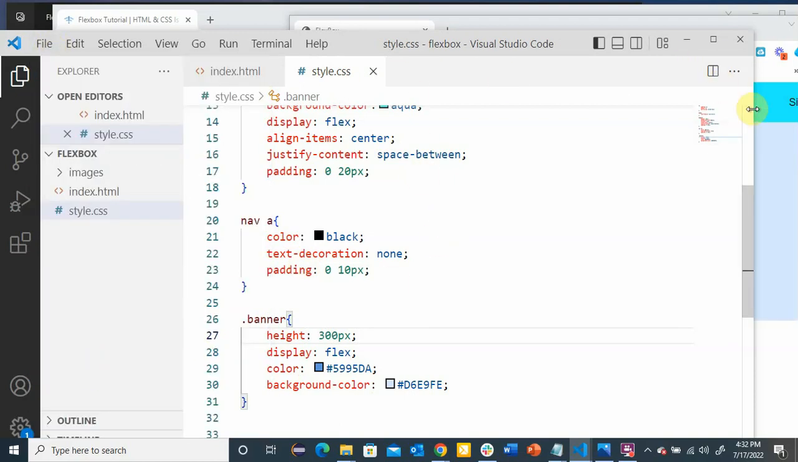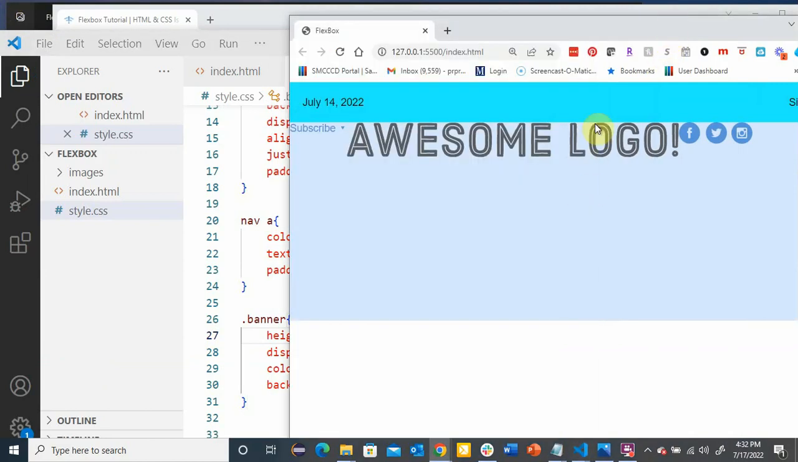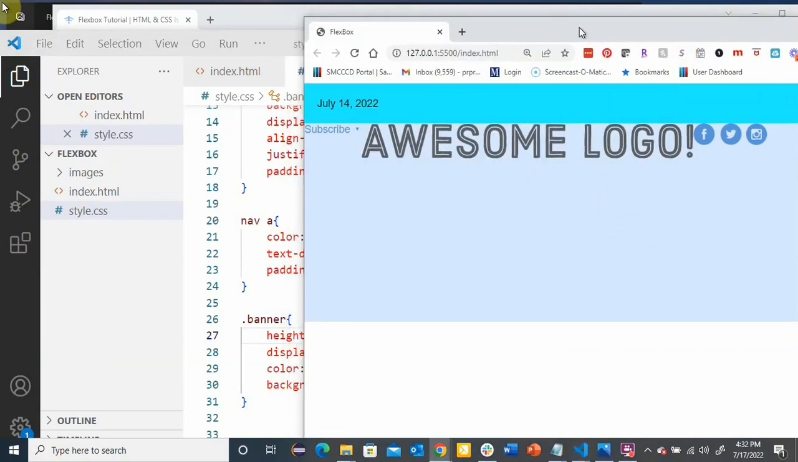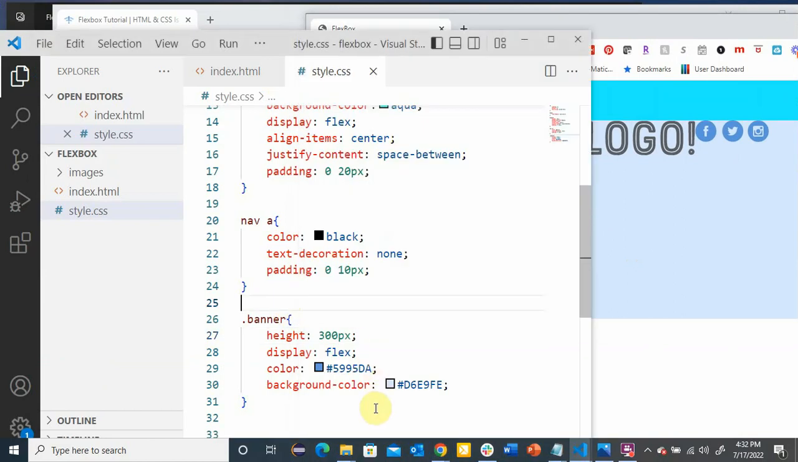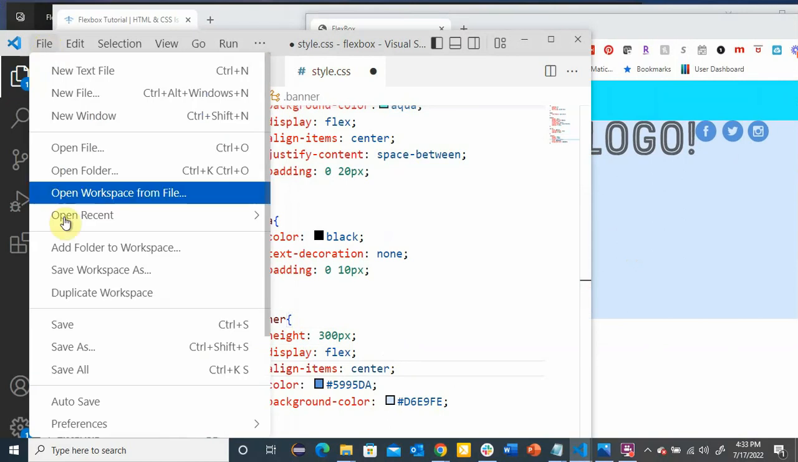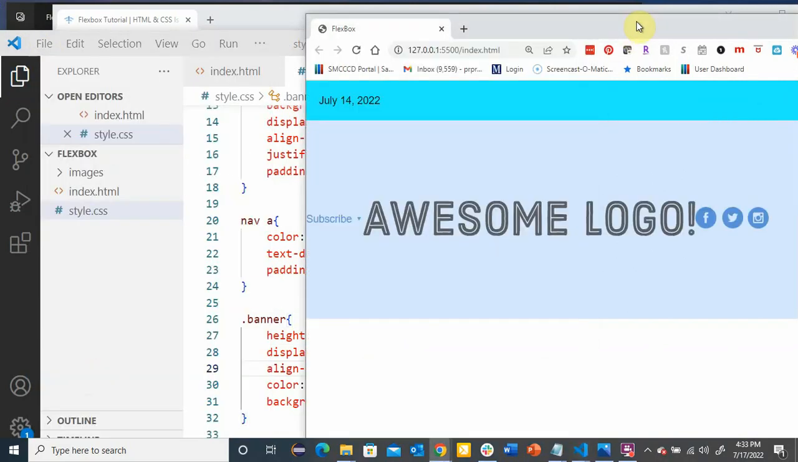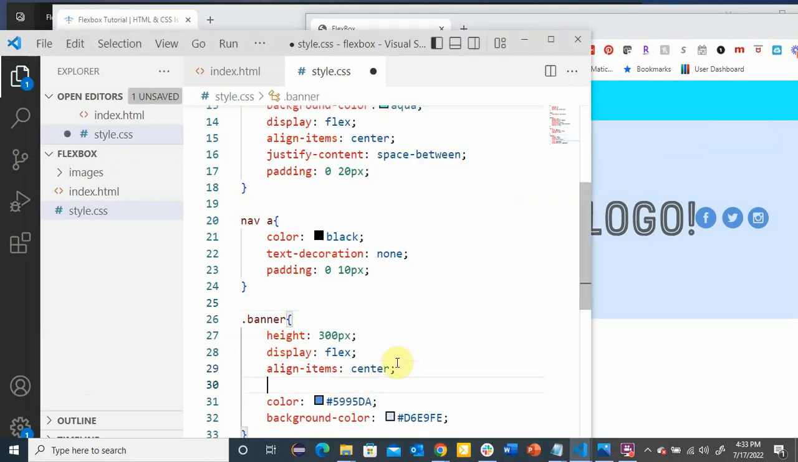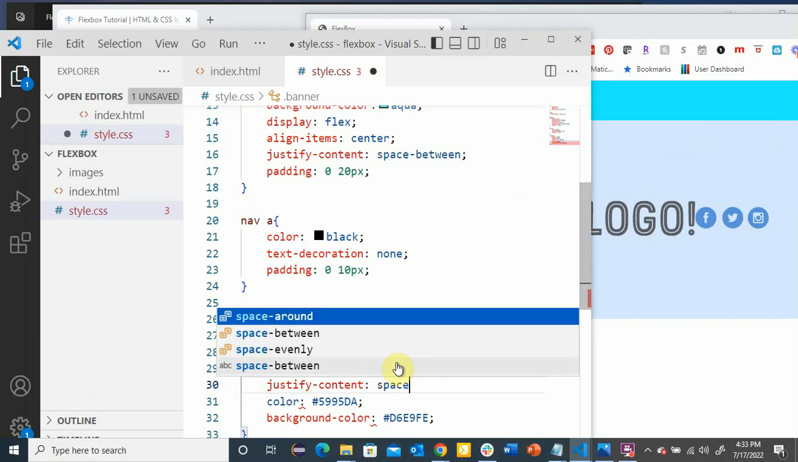All right, look at the change. We've got that height. Now that we have height, we want to align these things vertically and horizontally. So remember, when you display flex, there's typically three things you kind of do together. I want to align items, and if I say center, then that is going to be the vertical alignment. See what just happened? And let's do the horizontal alignment, which is justify content. I'm going to do space between.